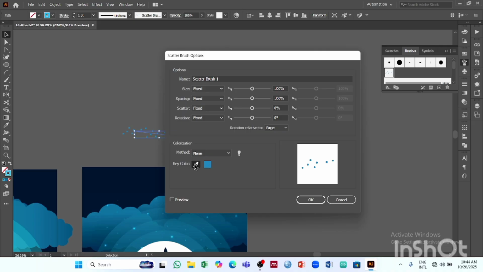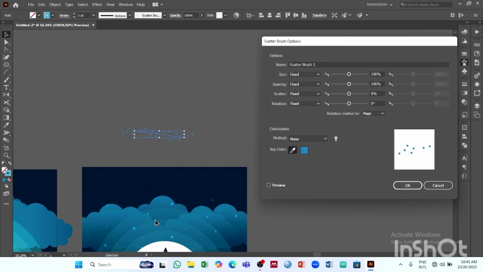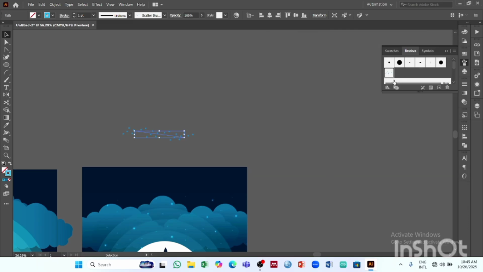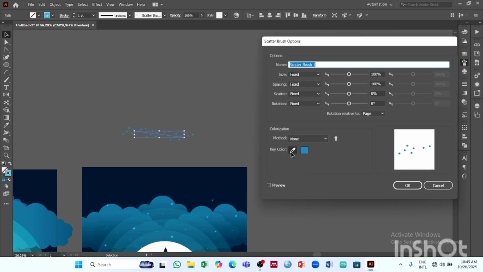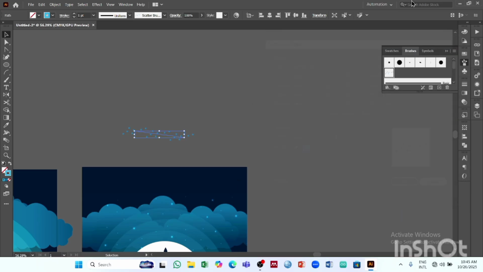So I will take like this color. Wait. So I'm going to take the color of this. Wait a minute.